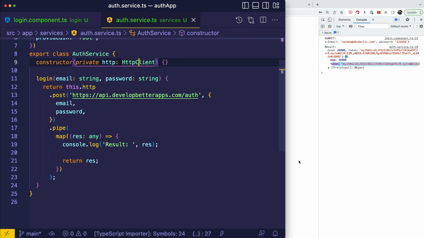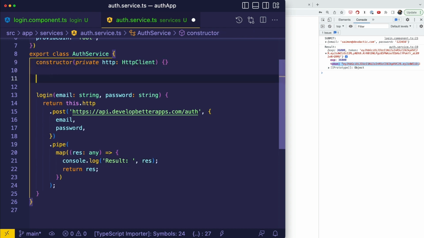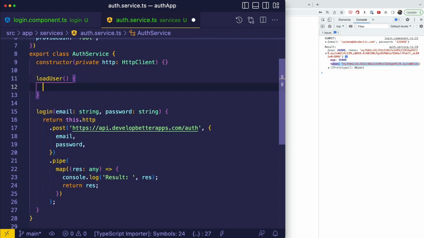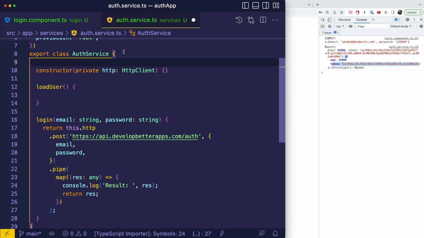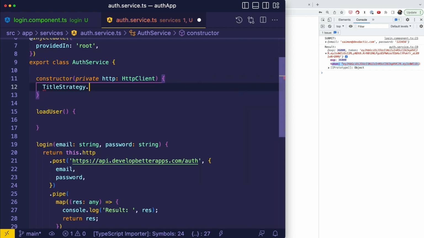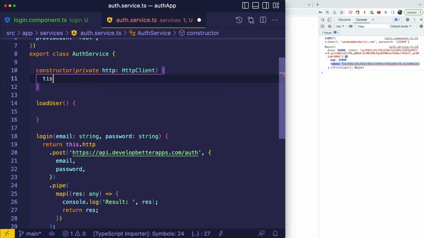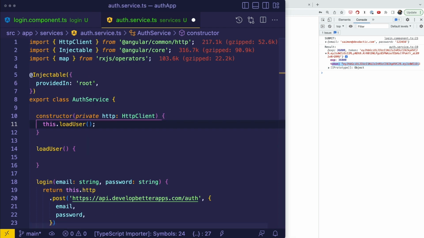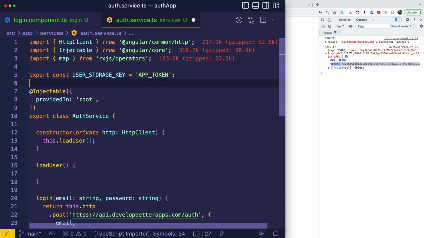Now, we could keep track of that token pretty easily in memory with just a value. However, we also most likely want to load a user when the page loads, because you don't want to authenticate your users all the time again. So in the constructor, I will very likely call this.loadUser, which will load a token from storage. Let's first of all define a little storage key here, so we don't have to type that string again.